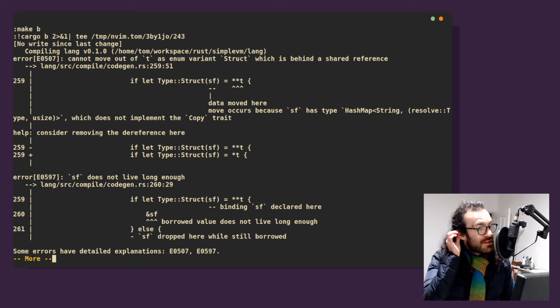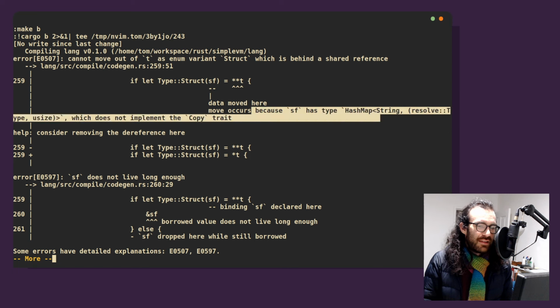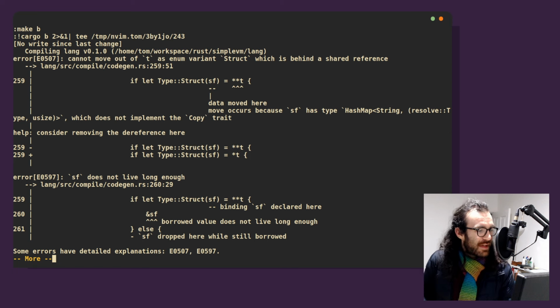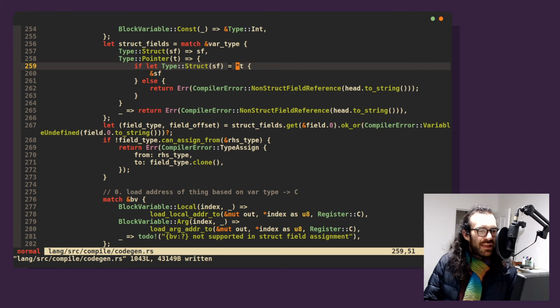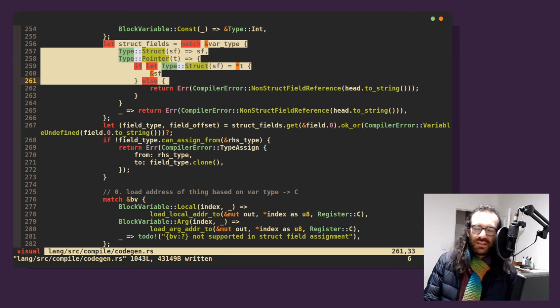We're getting close. Cannot move out of T. Struct behind shared reference. Data moves here. SF has type hashmap, which does not implement copy. So we can't dereference. We can't move out of this. And that makes sense. This is why this kind of pattern can be really hard to deal with, right?